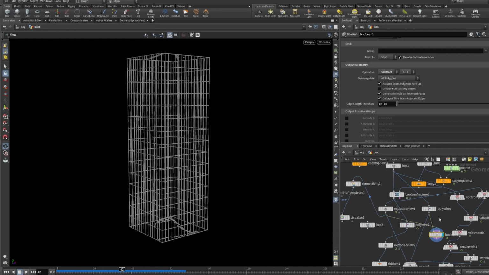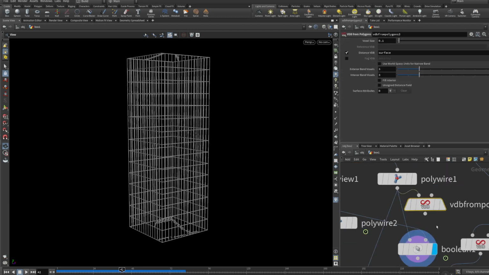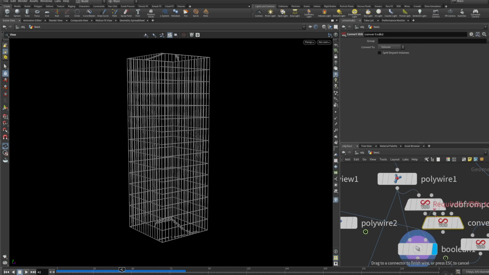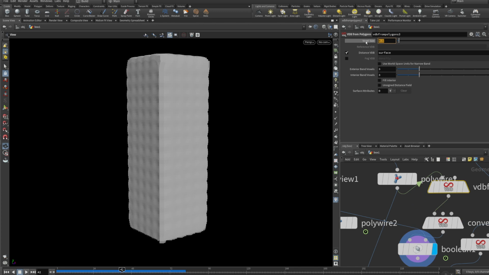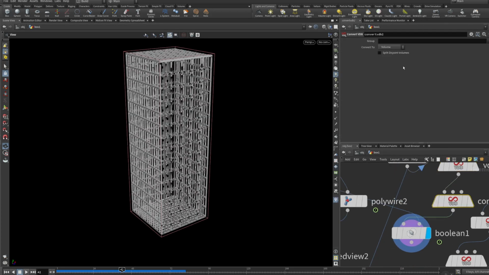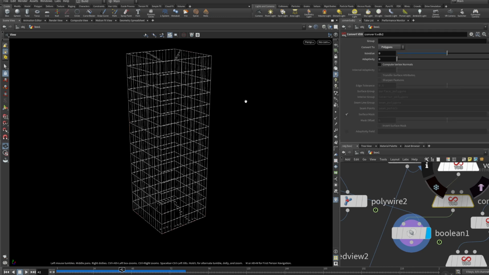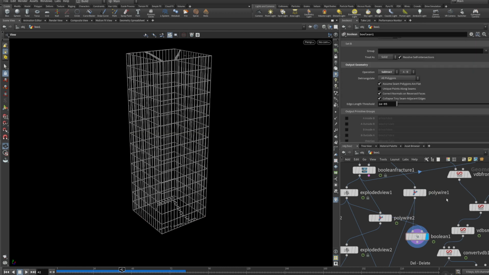I might be VDBing from polygon. I don't really know what the issue there is. Convert VDB. And then plugging it in here. And we definitely have to go 0.01 or something. And then converting it to a polygon, and it might do something. The question is, no, I do now get it. It makes sense.